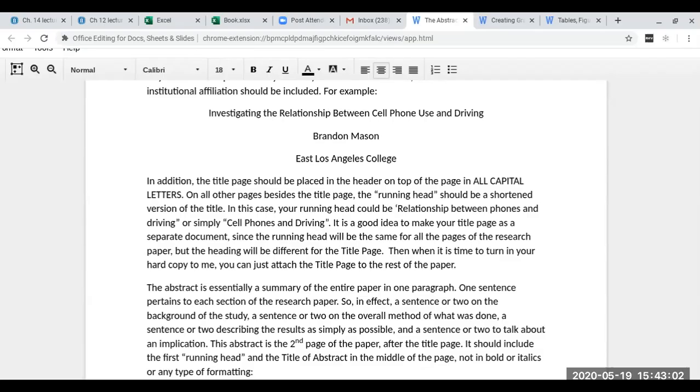Remember that this is based on you guys turning in a hard copy to me. So when it's time to turn in your hard copy, you attach the title page, your abstract starts on page 2, you throw away the blank page 1, and you're good to go. In this case, right, figure it out. I'm sure you guys can do it.